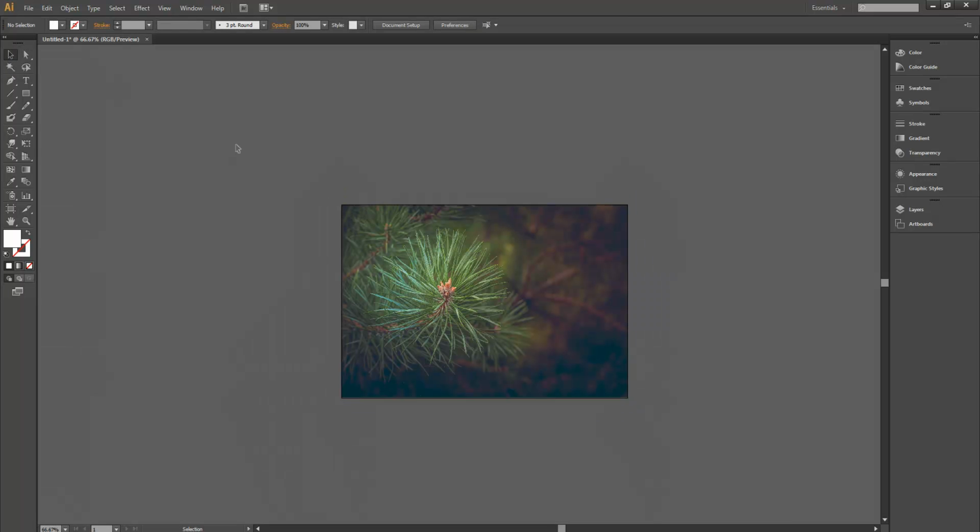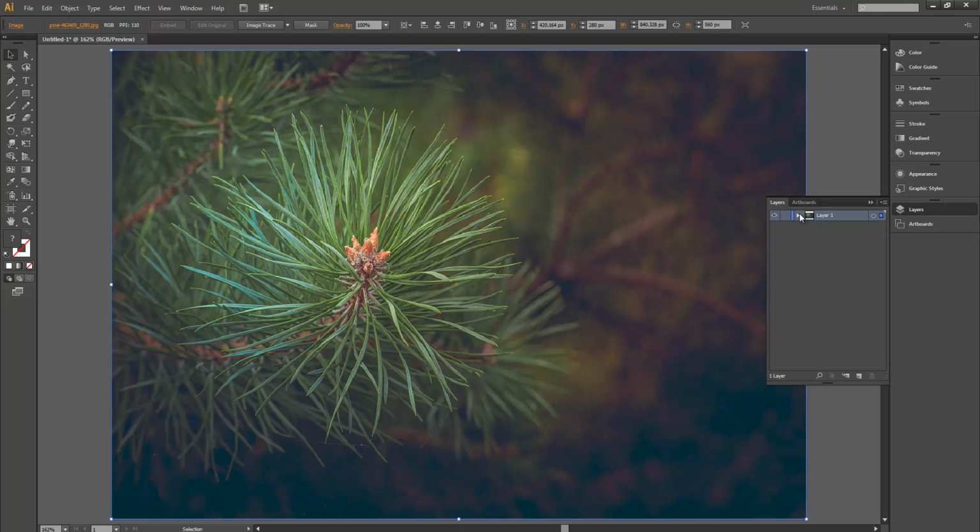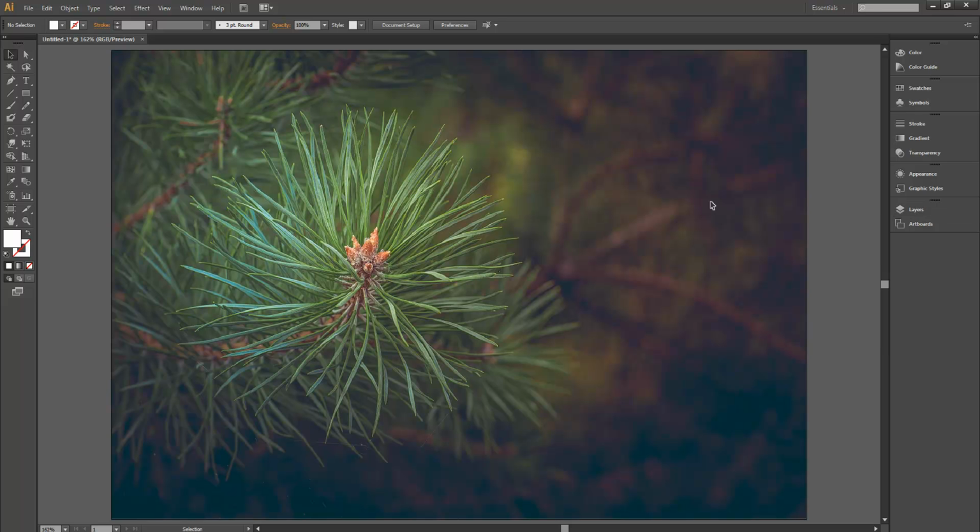Alright, now what we're going to do is press Ctrl-0 to expand it. You'll see there's an X through our picture. That means that it's linked and not embedded. We can fix that by embedding it. Then click in your Layers panel right here, click this drop down and lock this layer in place so we don't accidentally move it.